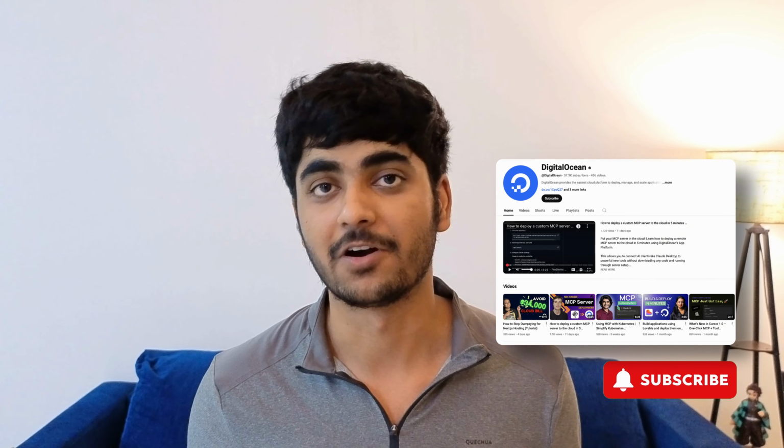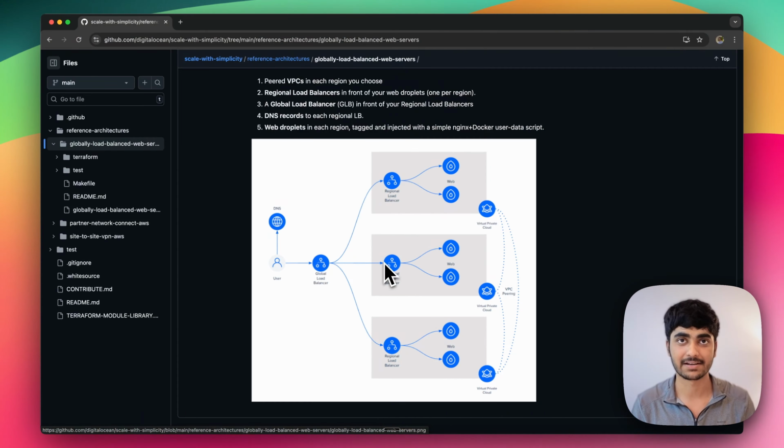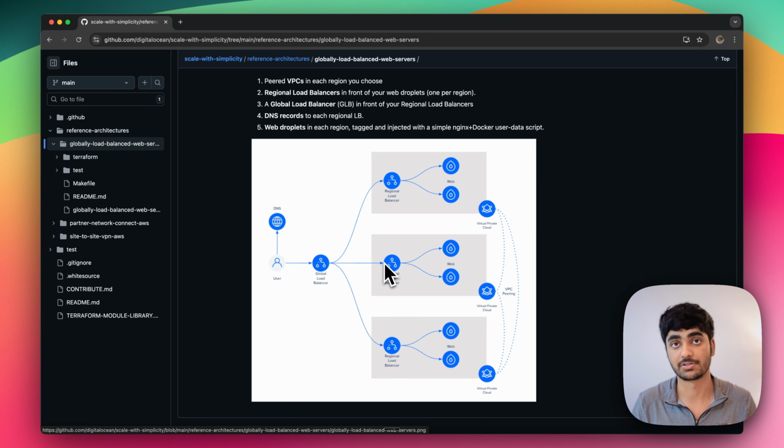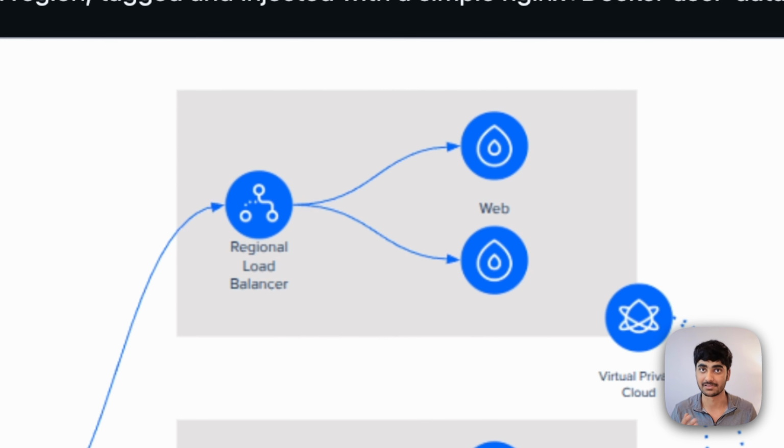So let's start with what we are going to build and deploy. In this architecture, as you can see, I have a global load balancer and a multi-region setup. We are using the global load balancer to distribute the traffic across multiple regions, which ensures that if something goes wrong in one of the regions, it distributes to the nearest region of the user as well. So we have a multi-region setup. Then the global load balancer is redirecting traffic to the regional load balancer.